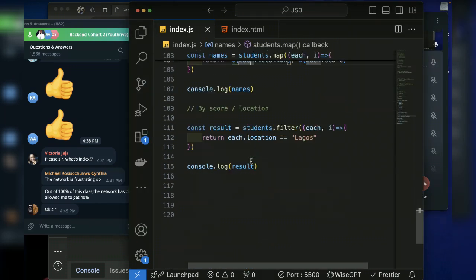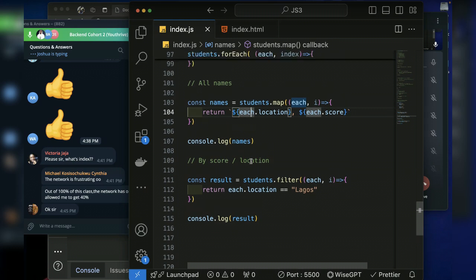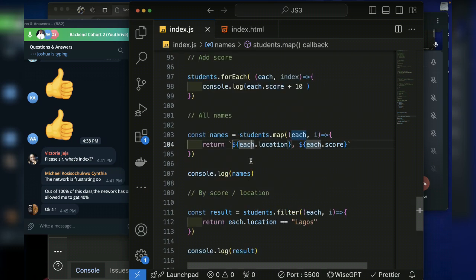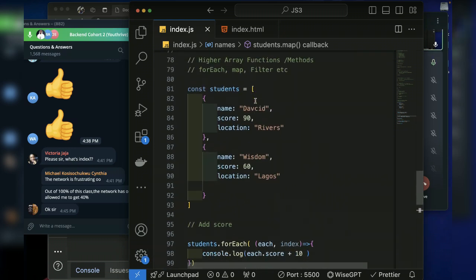Yes, sir. Can you scroll up to the beginning of the for each, the place where we started with the for each, where we have the map, the filter, and the each method? Okay, here. Yes, sir.